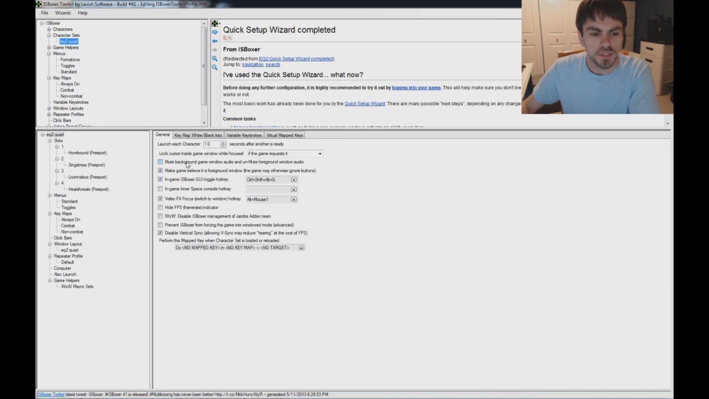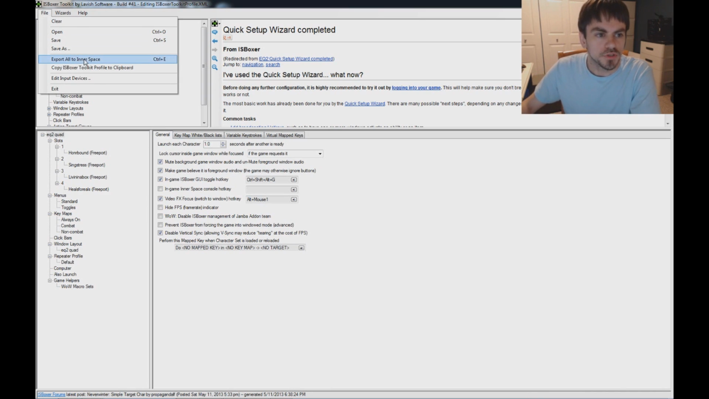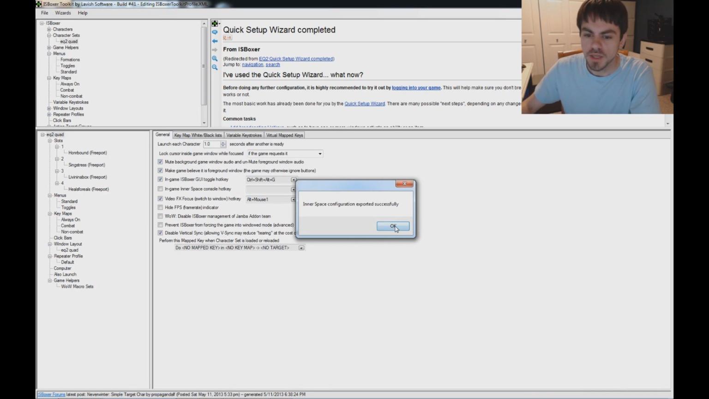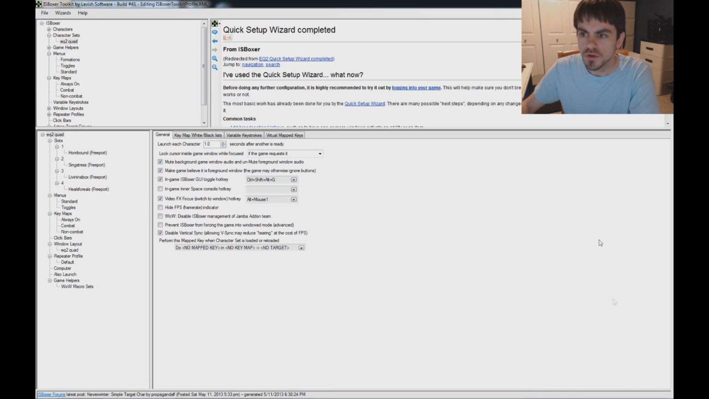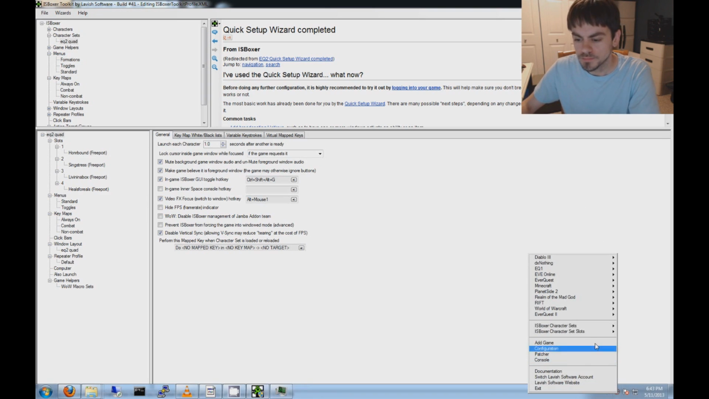Under the character sets, I'm going to use this mute background game window audio and unmute foreground window audio option so that we only hear one of the game windows. Then export to ISBoxer. Exported successfully, and now we can launch our team. Let's check it out.